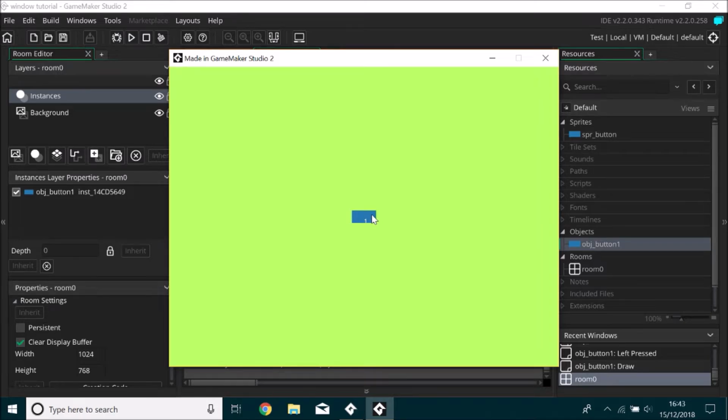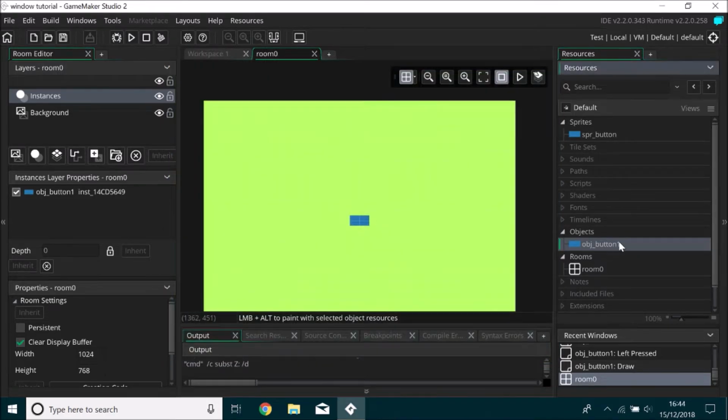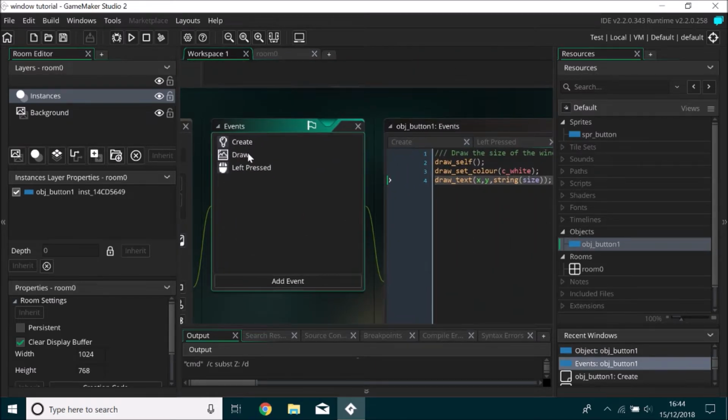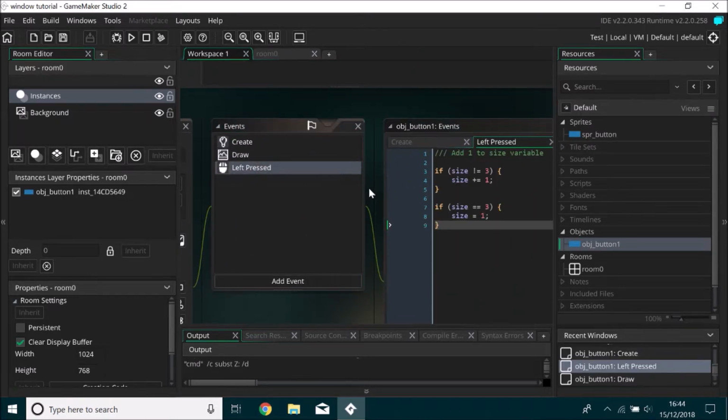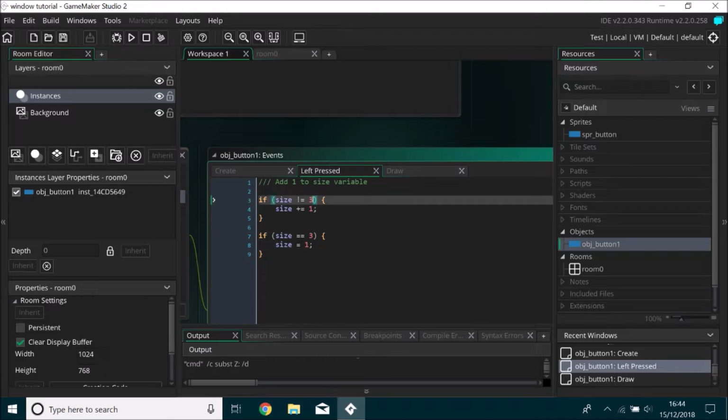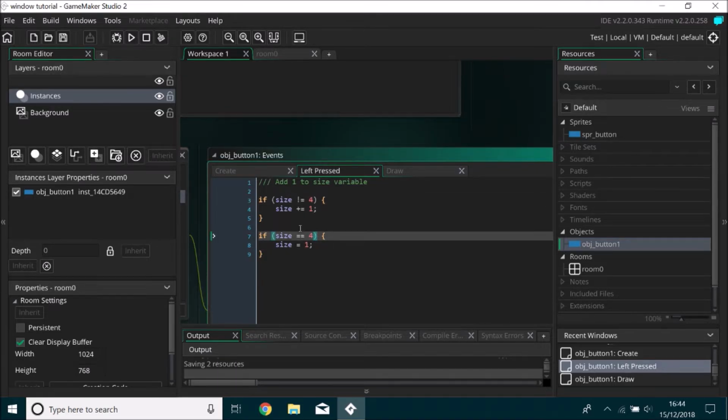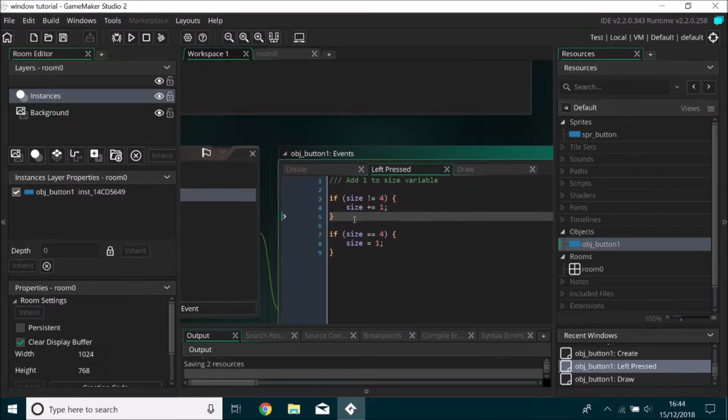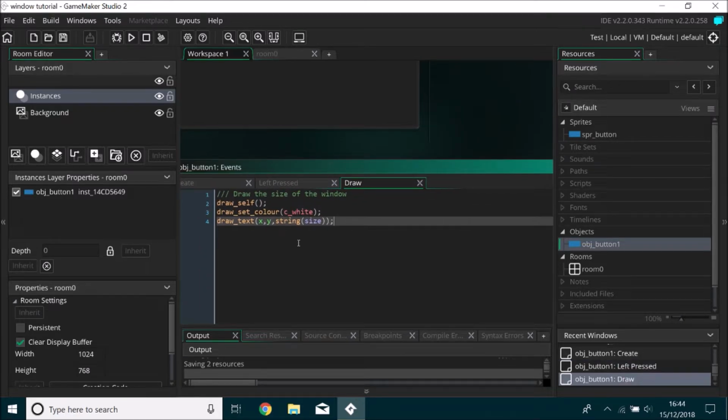1, 2, 3, 4. 1, 2. Oh no, it only goes to 2. So that was a problem in our code here. We're going to go back to our left pressed event and make it 4, so it will show the third one. And we want to click into the draw one, and we're going to put some speech marks and x, which means x1, x2, x3, which just shows which size it is.